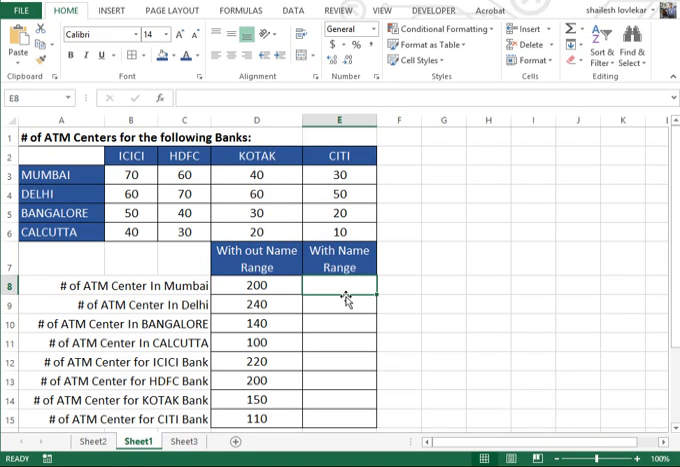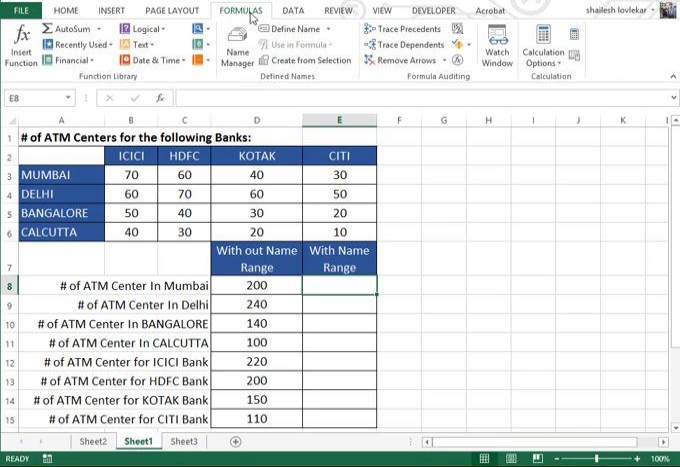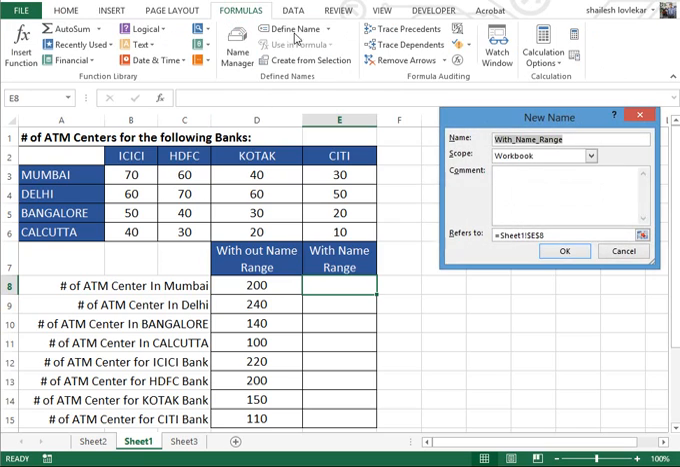So what is the other way? The other way is defining a name. So how can we define a name? From the formula tab, we can just click on define name. Under define name, write the name as Mumbai. And what is scope? Scope is nothing but the scope for that particular name. Is it the entire workbook, or sheet 1, sheet 2 or sheet 3?